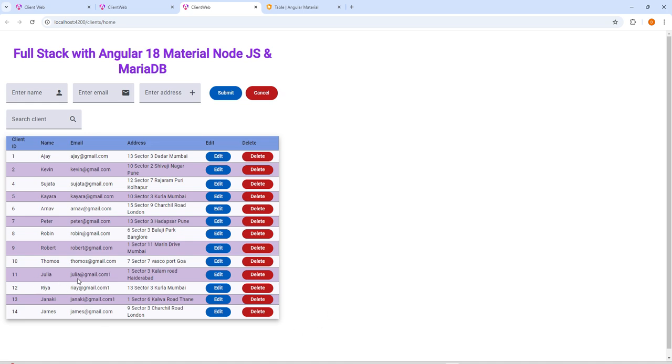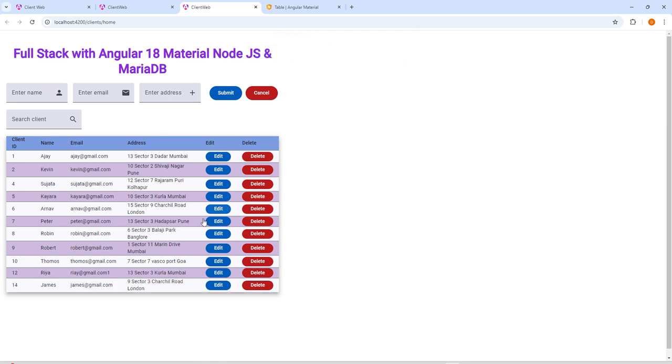Okay, so let me delete this 13 record. Seems good. The record is deleted successfully. Same way we can delete this 11th record, which is of Julia. Fine. So the delete functionality is working as expected.